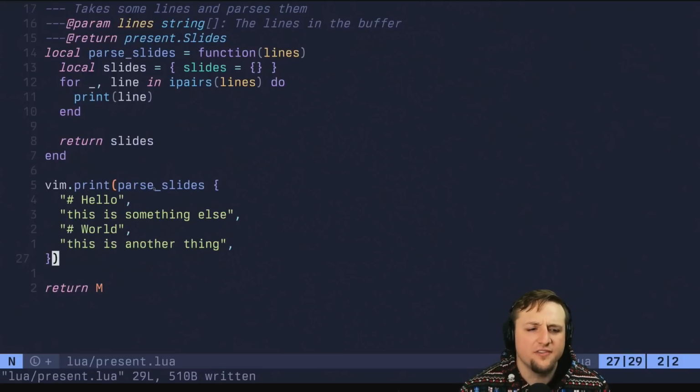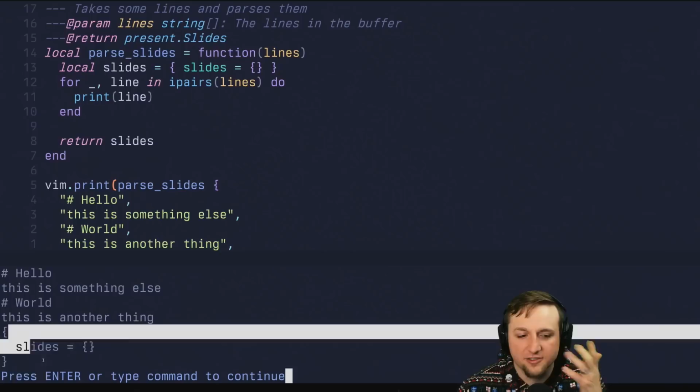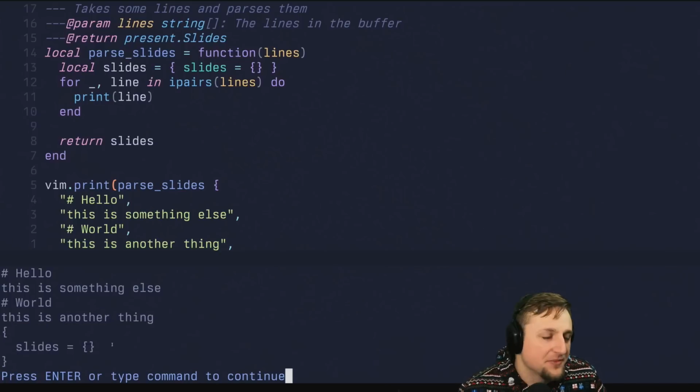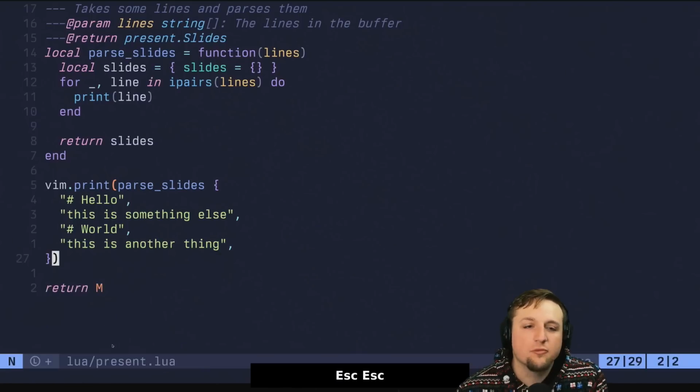Okay, so if we just execute this file, you'll see it prints each of the lines like we told it to, and then it returns something with slides is empty. Okay, that's not amazing, right? But we're at least on the right way.